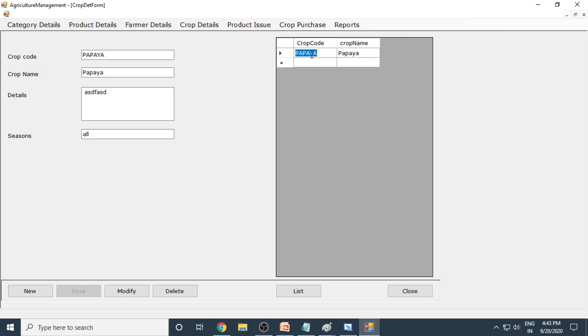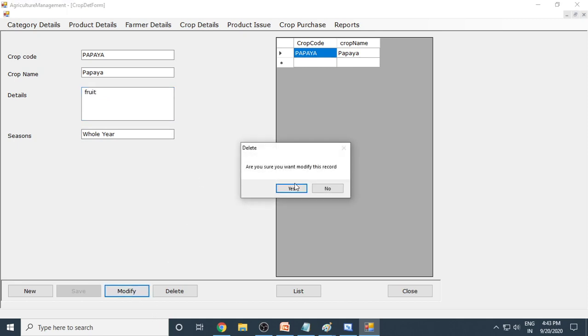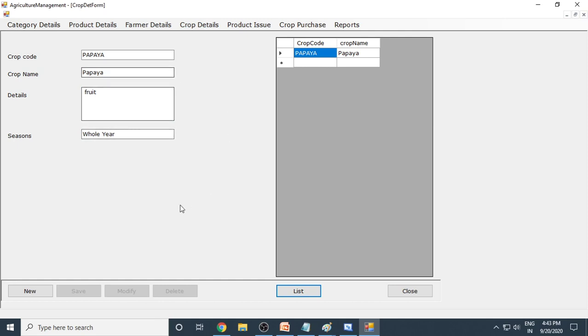Fine. So now I'll next take you to the crop details. Here again we have already entered one, papaya. Season: all year, so your papaya can be grown the whole year. Papaya fruit. Likewise you can enter multiple products over here. Click new, enter the details and then you have to save it.